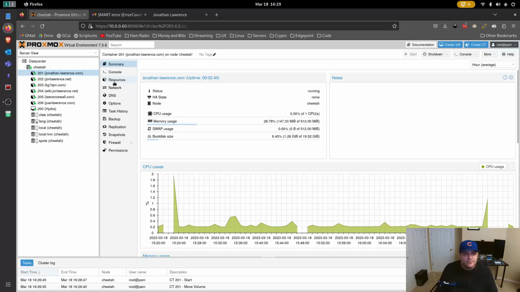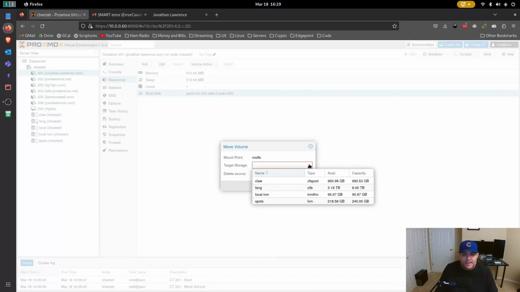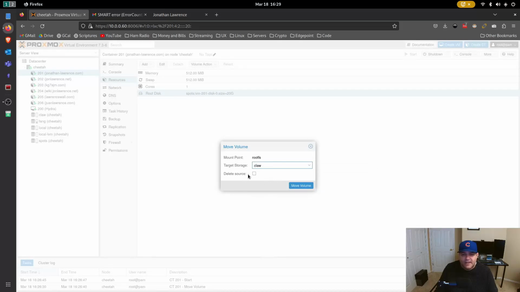So what we need to do is click on resources, and then you can see this is the disk right here. It's a 20 gig volume. If we come in here and click move storage, and then choose claw, that new ZFS pool that I have, and click this, it's going to give us an error. As you can see, we cannot move volumes while they are running.